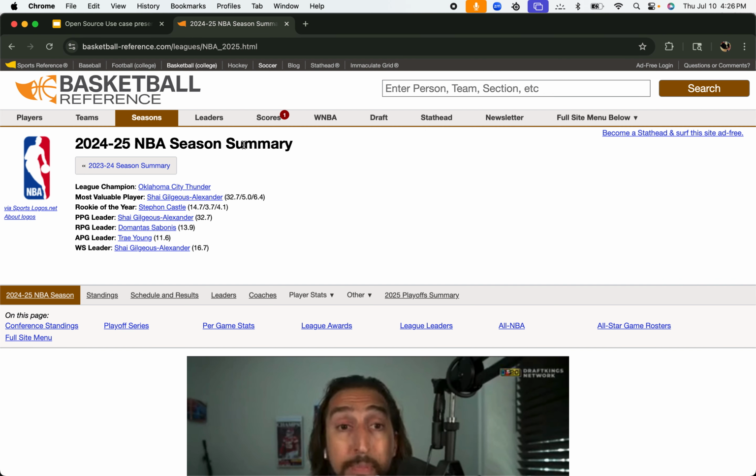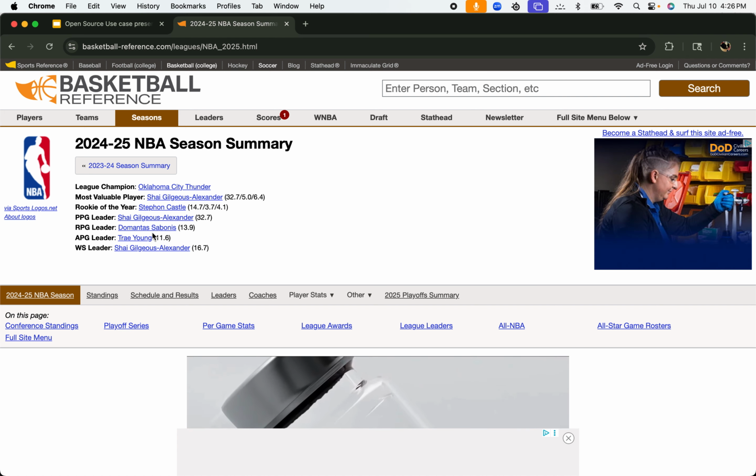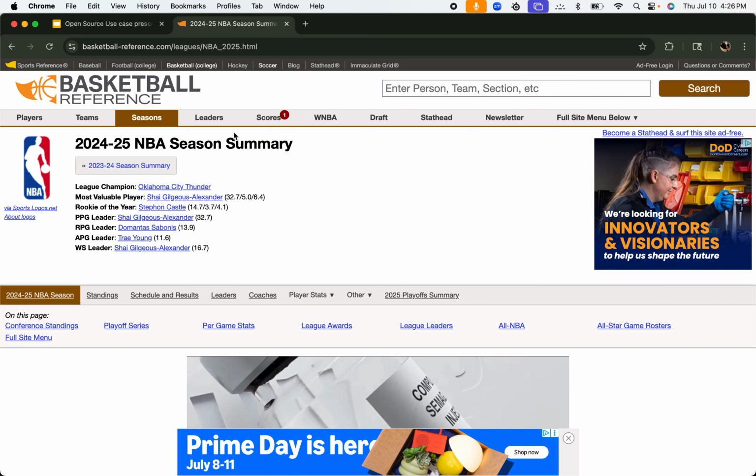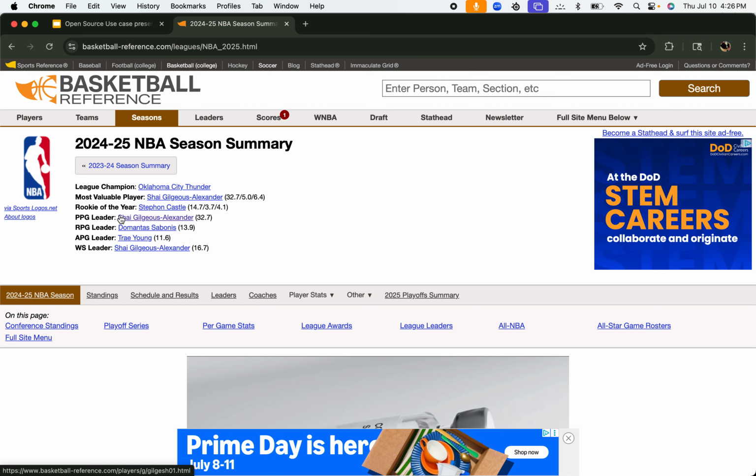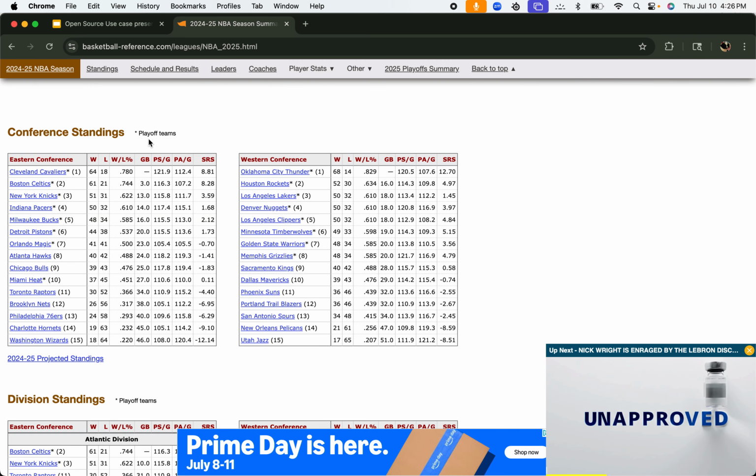So my demo is going to involve the latter, where I am trying to gather information from this website, Basketball Reference, more specifically from this route for NBA season summaries of 2024 to 2025, but specifically the conference standings, where I want to get all the information from this table that you see here, these two tables, Eastern Conference and Western Conference respectively.